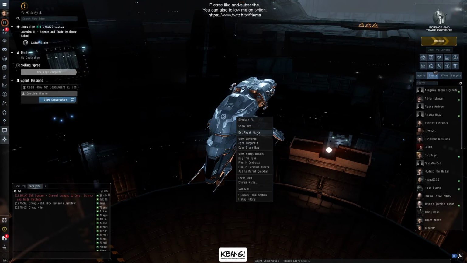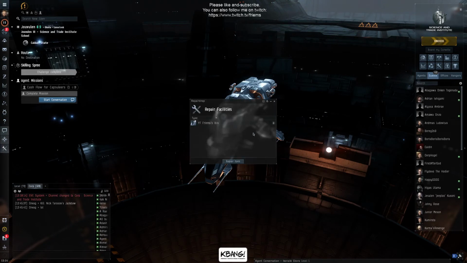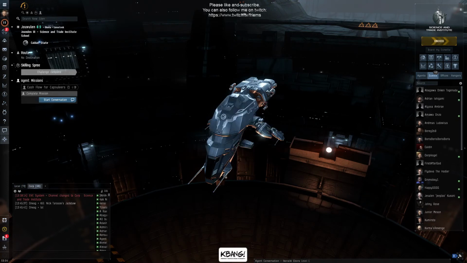But if you don't have those kind of things, just enter a station, right-click your ship, click on Get Repair Quote, and now of course my ship is not damaged, but here you can see a list of items that need some repairs with the cost it will charge you to get it repaired. As soon as you agree with the price and you click Repair Now, it will be immediately repaired. You can close this window and go ahead again with fully repaired structure, armor, and maybe even shield.